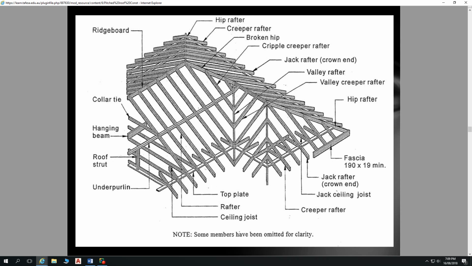This piece of timber that goes around the top of our wall frame, that's our top plate. And the pieces of timber that go between our rafters, we fix our ceiling linings to, our ceiling joists. To help support our rafters midspan are our underpurlins. To help support those underpurlins, roof struts. To help support our ceiling joists, a hanging beam. And then to help stop our rafters spreading is the collar tie.